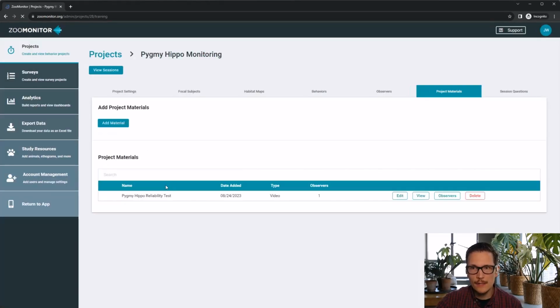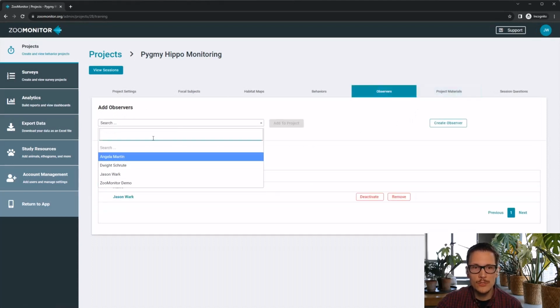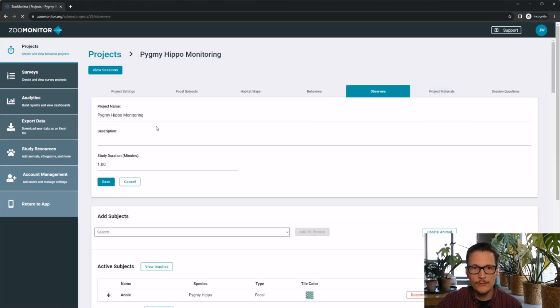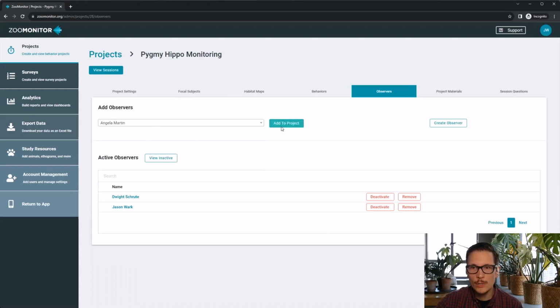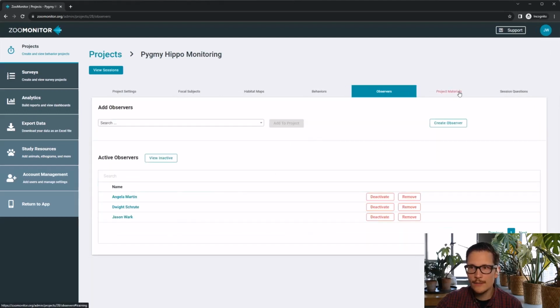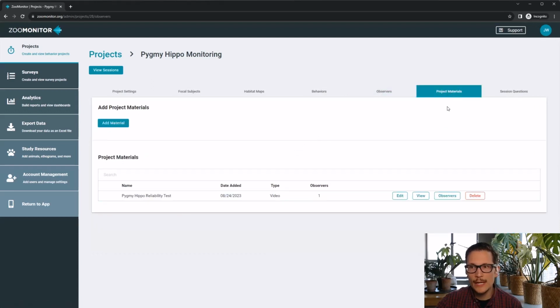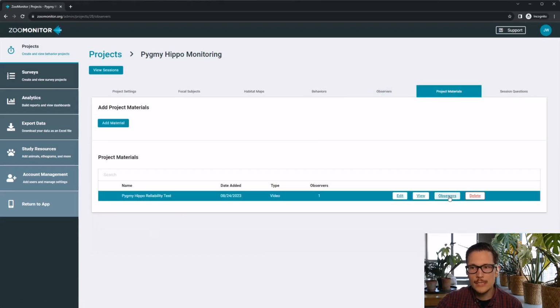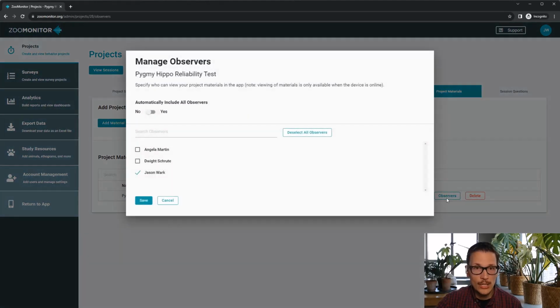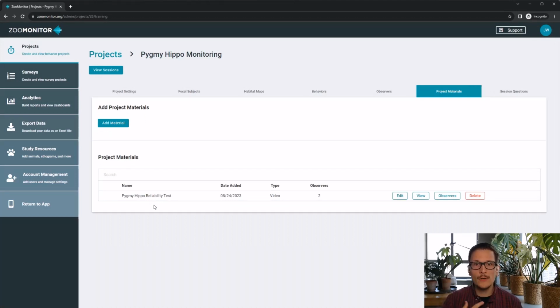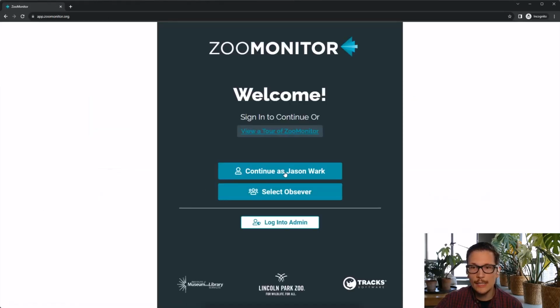So I'm going to add it for myself, but let me go ahead and add some more observers and we can see how that works. So I'm going to add some of my friends at the office here, Dwight and Angela. So they're now active observers on the project. And I'm going to go back to this project materials tab, look at this, and then there's this observers button. So if you need to change who it's assigned to, you can pull that up. So let me go ahead and assign it to Dwight as well, but not Angela. And so when we go in the app, my profile and Dwight's profile should see it, but then Angela would not. And so let me quickly jump into the app and then I can show that.